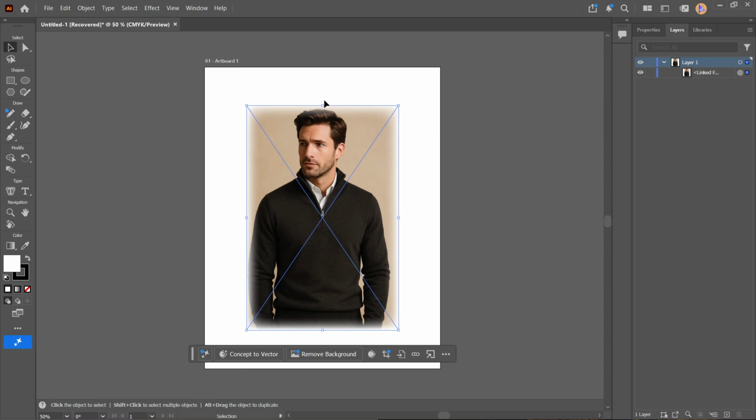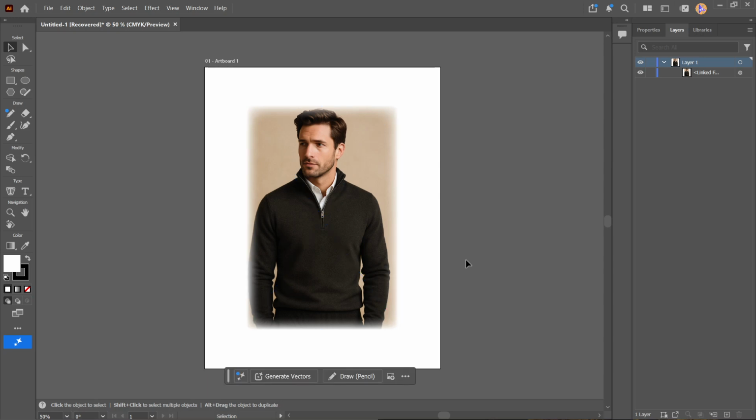And that's it. You've successfully feathered the edges of an image in Adobe Illustrator. This quick adjustment can make a big difference in how naturally an image fits into your layout. And it's an easy effect to come back to whenever you want a softer, more blended finish.